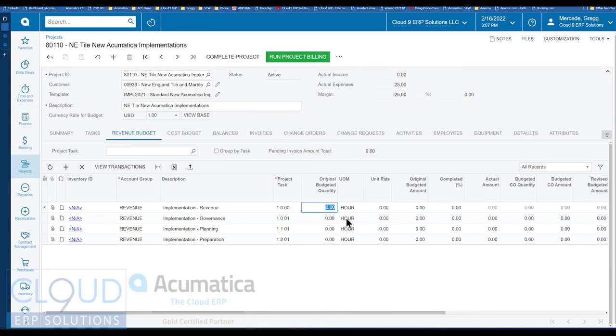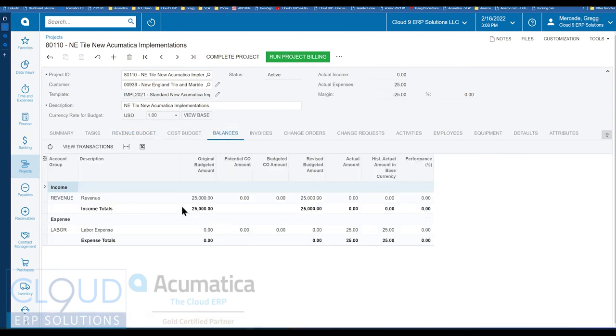So let's say the implementation for revenue is 10,000, and maybe the governance, the project management part of it, is 5,000, and the preparation is 2,500. We put the quantity in, and we hit the refresh button up here. Go back to balances. You can see the 25,000. So now as we bill against this, we can see our performance.